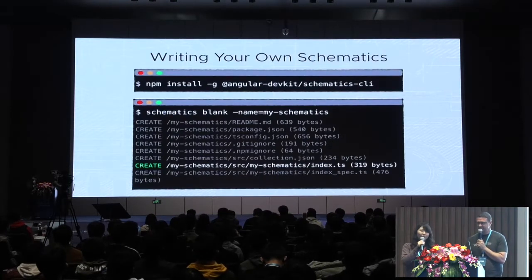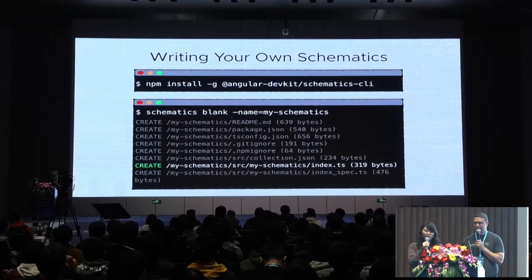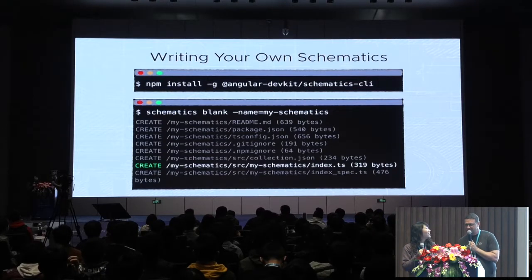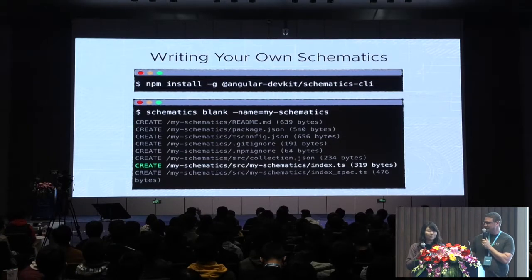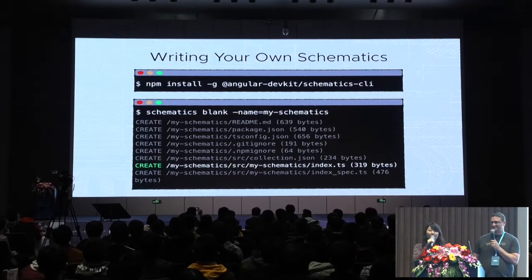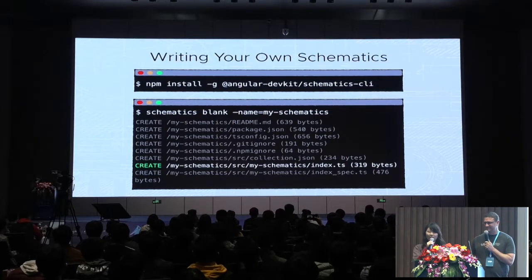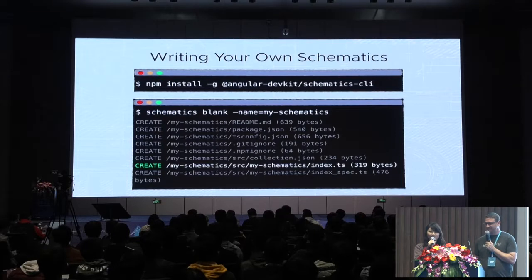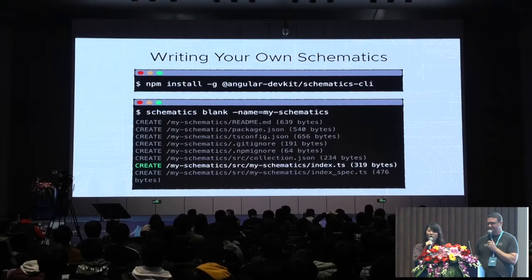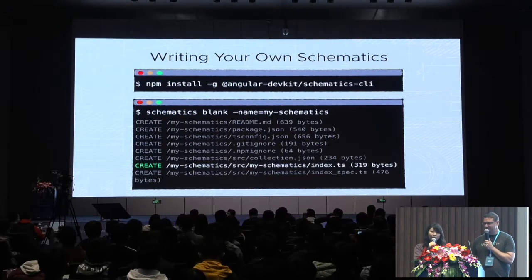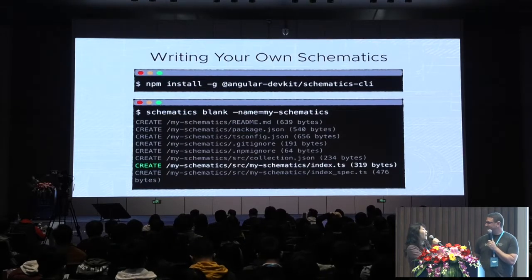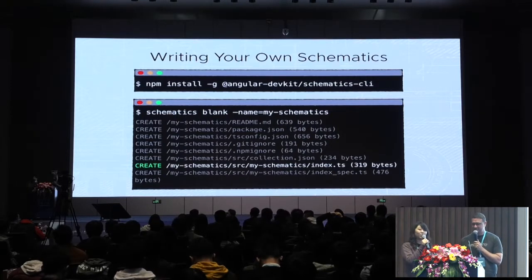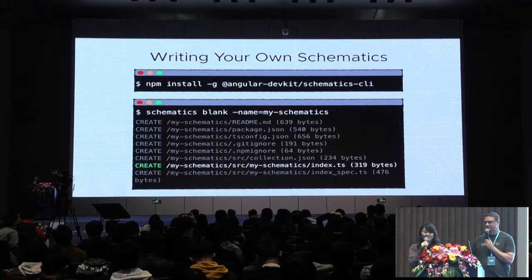Yeah, writing schematics on your own is actually pretty simple. Let me guess. I have to use npm to install something that lets me write schematics. That's right. So schematics has its own CLI. So you can run it by first globally installing the schematic CLI. Then all it takes is one command to generate a blank schematics project. And this command will auto-generate all the files you need to write your first schematic.